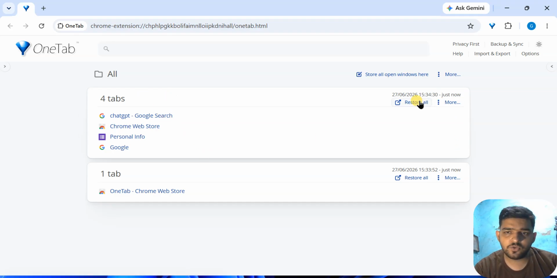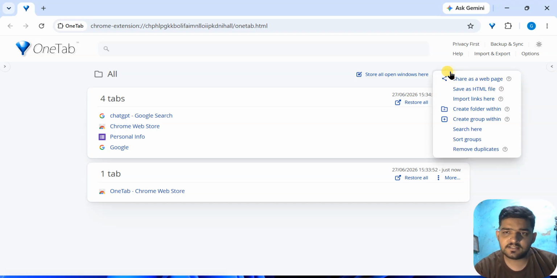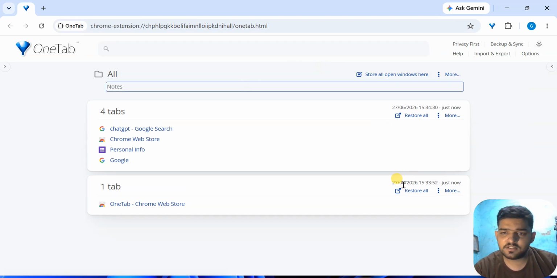Whenever you want to restore all, you can just click on restore all. Also, you can see the other options like share as a web page, save as HTML file, import link, remove duplicates. Here you will see all the tabs you can save with the timestamp.